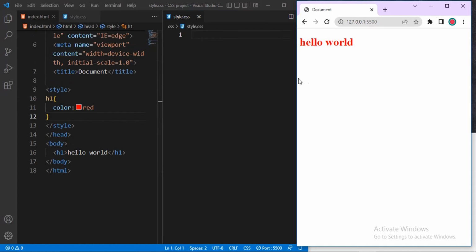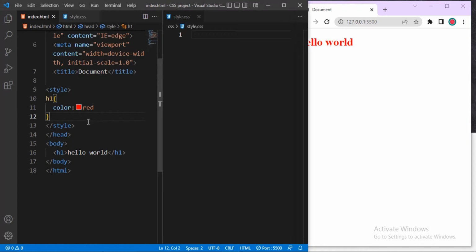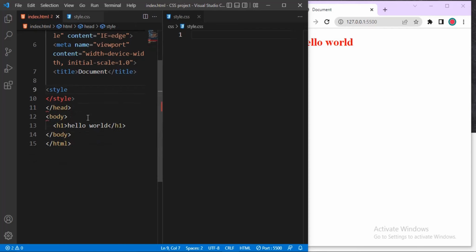Let me see whether I can do anything in this. Okay, this is the minimum. So I think it's much better this way. So to do that, let's create our internal CSS. Let's create it out.